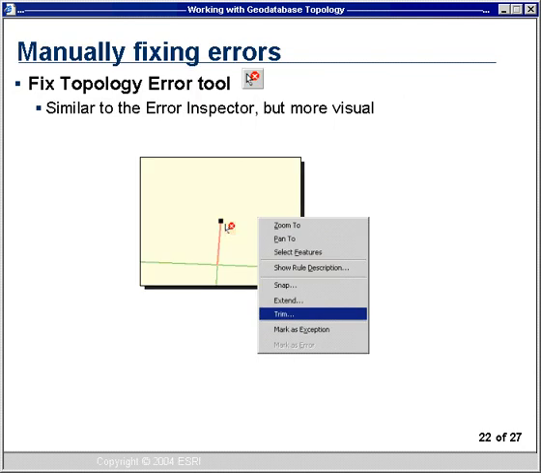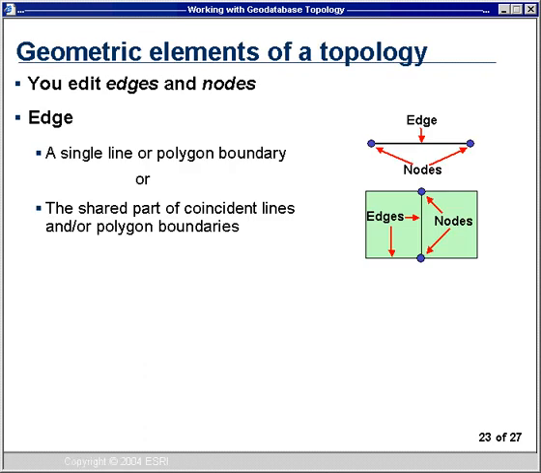So if you want to manually fix errors, there's another tool you can use called the Fix Topology Error tool. This is very similar to the error inspector, but allows you to visually go in, select an error, then right mouse click, and you can either use some of the default fixes or actually see the error, because maybe you don't know why this error is coming up, and show the rule description, or you can also mark it as an exception.